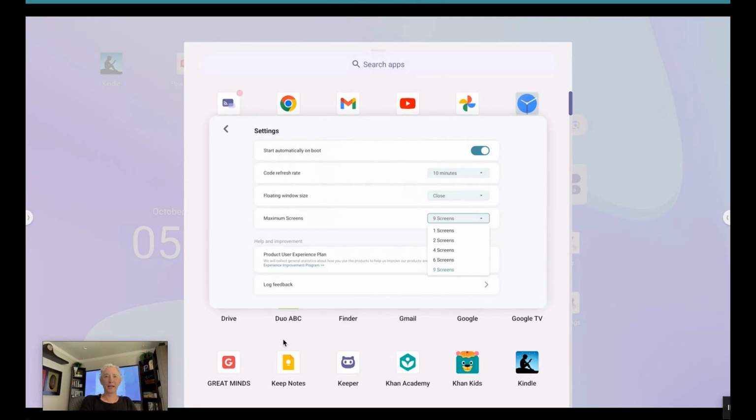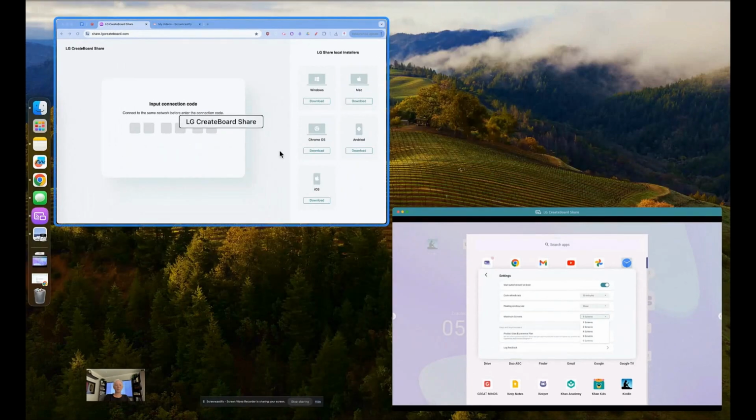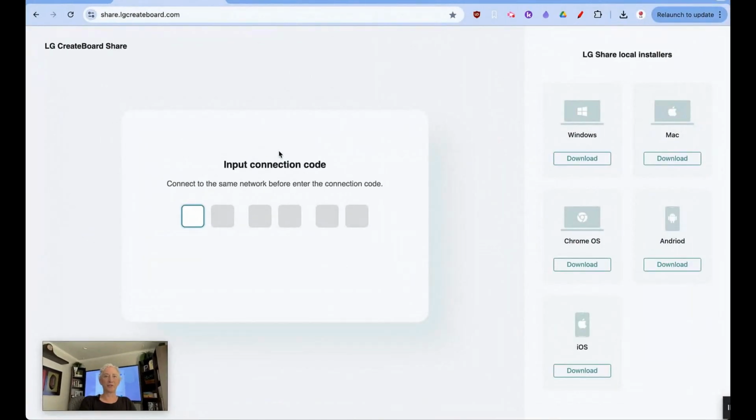So now let's take a look at the LG CreateBoard website and how to access Share in the first place. There are 2 ways to access the Share features of the CreateBoard: through an installed app or through the browser. In either case, the CreateBoard and the devices must be on the same Wi-Fi network.